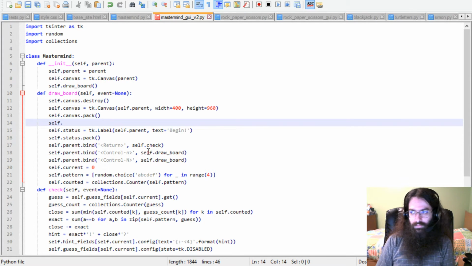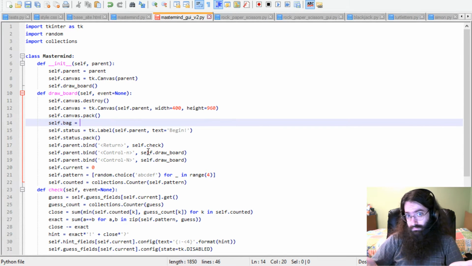Self dot. I'm going to draw some stuff on the canvas. Self dot bag, because you have a bag of pegs that you can work with, equals what colors are we going to have? How about red, orange, yellow, green, blue, purple? How about that?